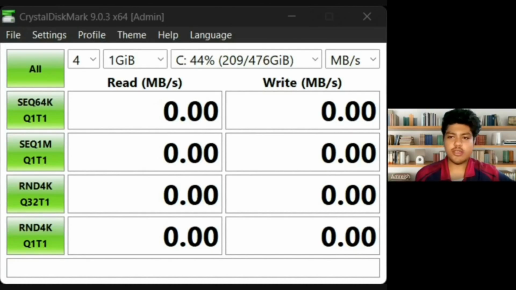Hi, my name is Amreish, and for this computer organization and architecture group project, I was responsible for benchmarking the storage subsystem using CrystalDiskMark version 9.0.3. And in this video, I'll demonstrate how I use the tool to extract the performance data for workload A and workload B, and walk through the analysis of those results.